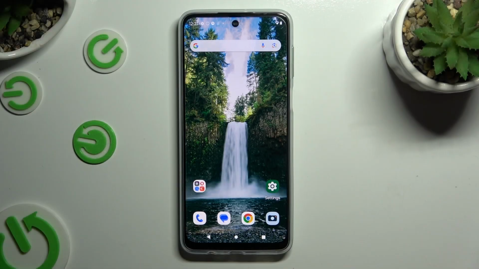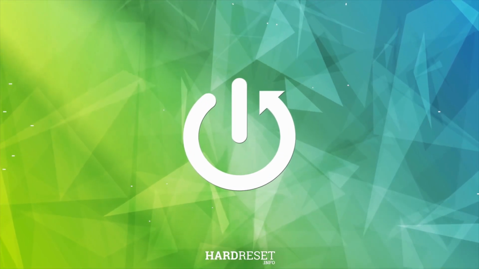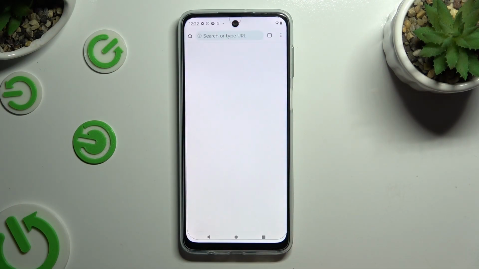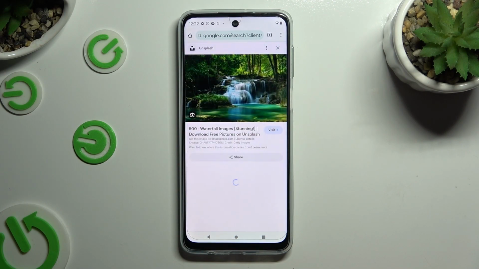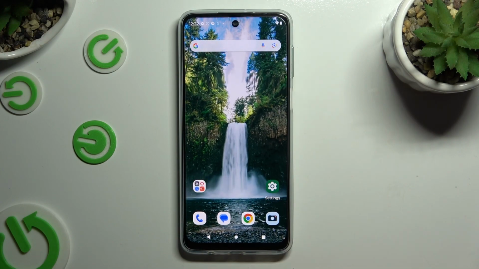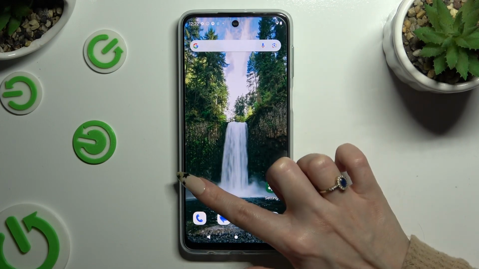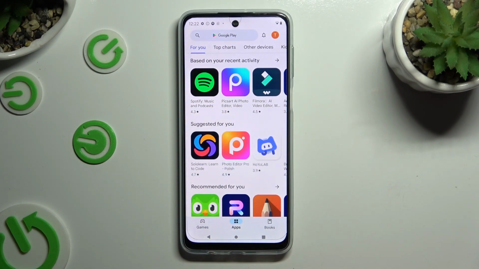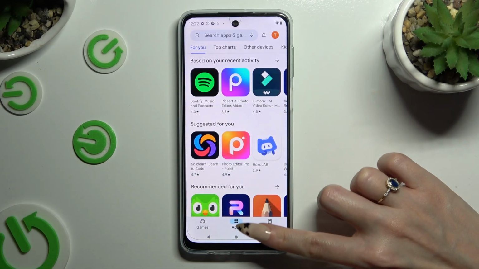In front of me is Motorola Moto G54 Power, and today I would like to show you how you can use split screen. Begin by opening one of your apps to use in split screen view, and then leaving it open in the background. Following that, select the second app, and this time access background apps.